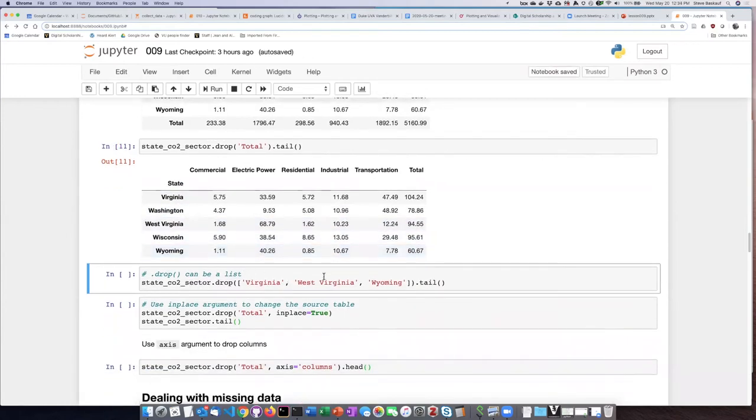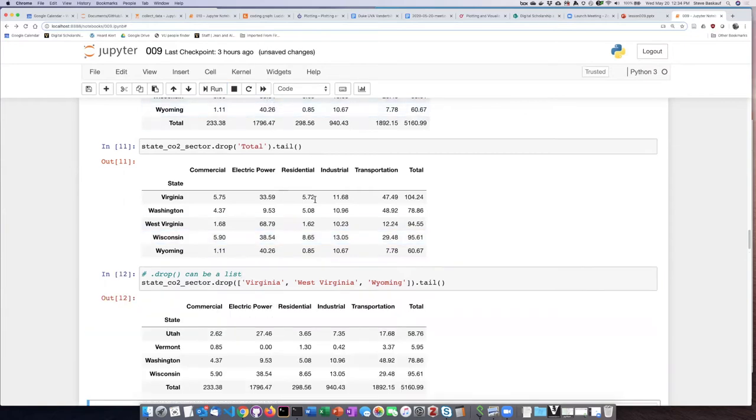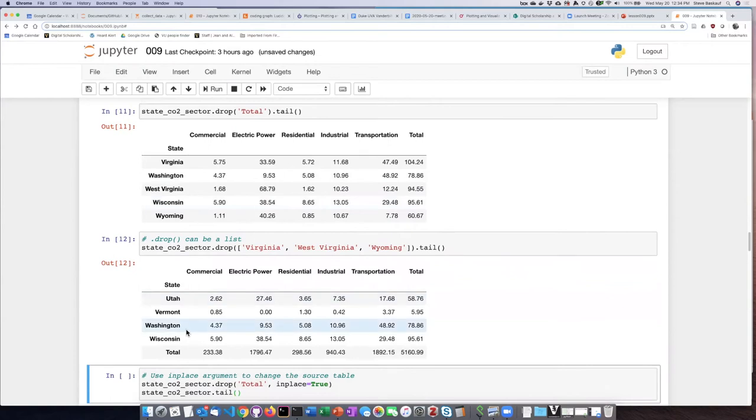If I would like to drop several rows of the table instead of just one, then instead of passing in a single string, I can pass in a list of strings, and that will remove a number of rows all at once. So here we see that Virginia, West Virginia, and Wyoming are now all missing. And because I didn't make the removal of total permanent, it's back in there again.